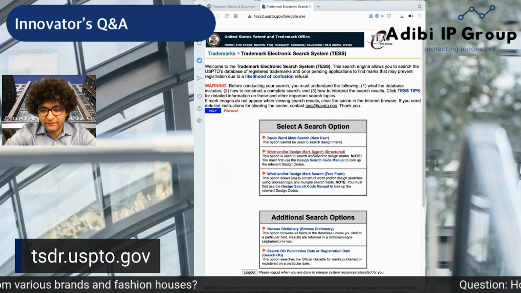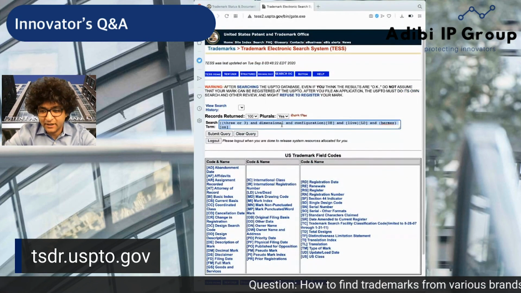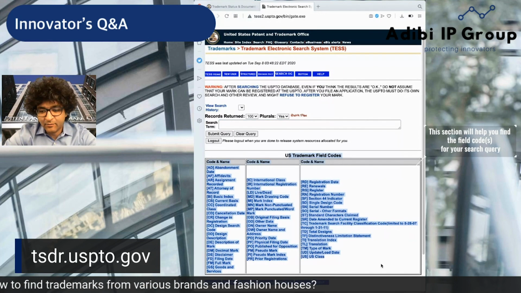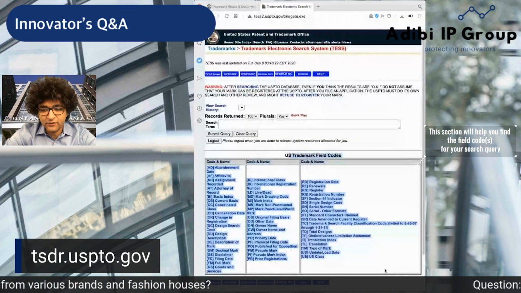What you're going to want to do is click on Search Trademarks. And then you're going to want to do an advanced search. So they're free form, basically. I already have a search in here. I'm going to delete it. Let's just start from scratch. You see this, there's a legend right down below. This gives you the field codes.